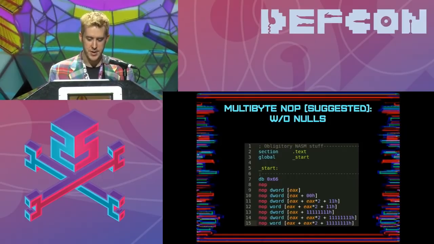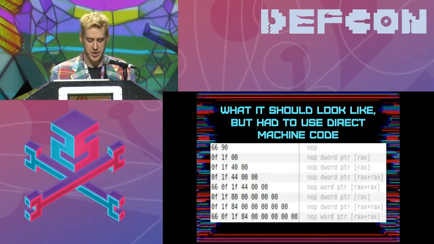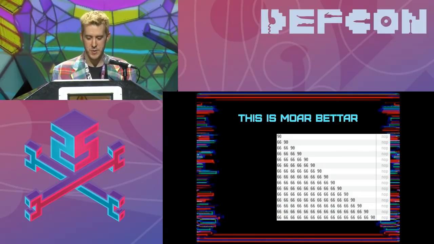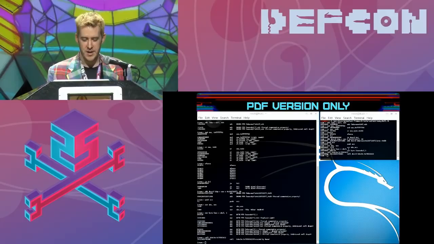That's bullshit. So maybe I can try to trick it and not put nulls in there, take the nulls out and make it smaller. It's a little bit better, a little bit closer, but still bullshit. So really, you've got to write it in direct machine code. But why do that when you can just repeat a bunch of prefixes, get even more bytes than they give, and have a weird-ass NOP sled? I don't know.